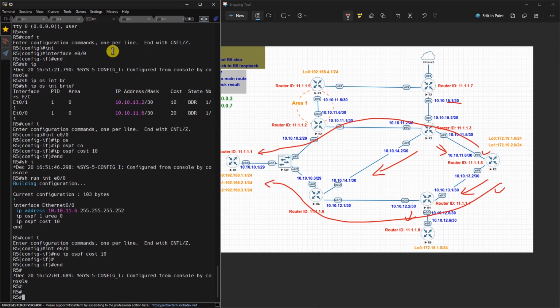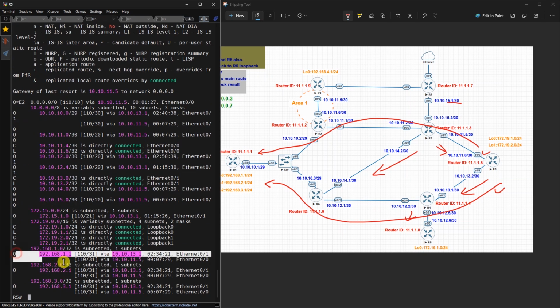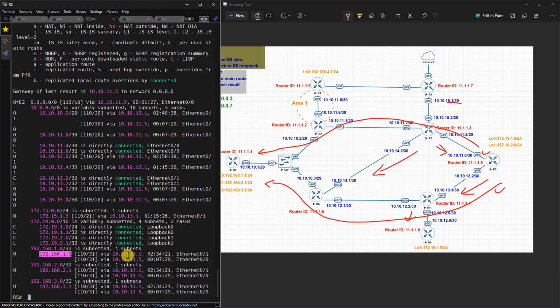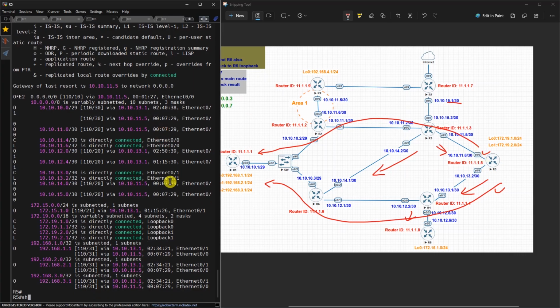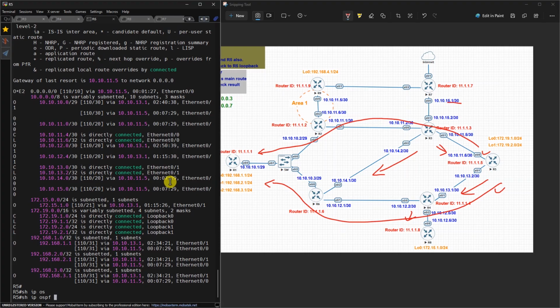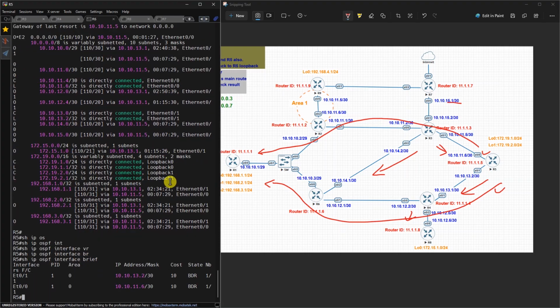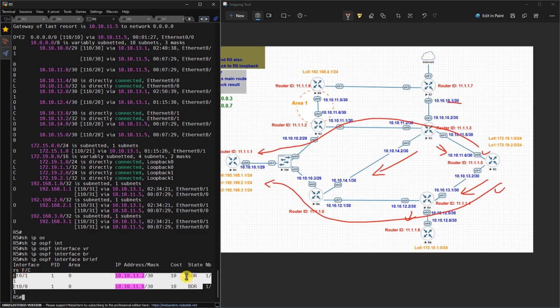Okay, on router 5, let me show IP route. Now you see router 5 learning the loopback of router 1 with 2 paths, through interface 1 and interface 0. So I will change the cost of interface 0. Let me show IP OSPF interface brief to verify the cost. Okay, now the cost is the same, 10 and 10, on interface 1 and interface 0.